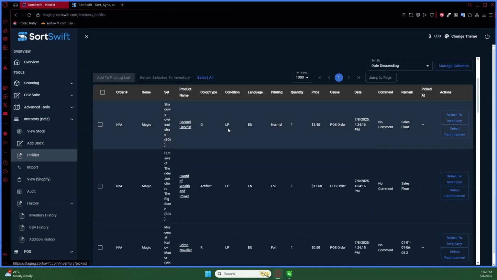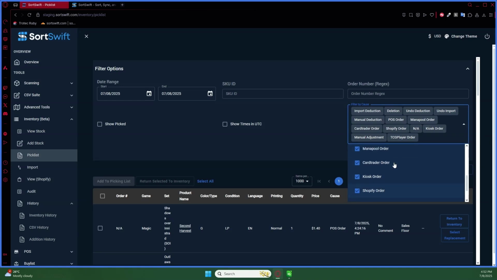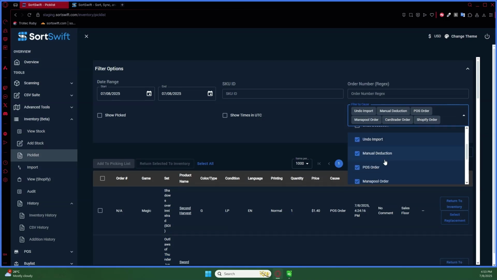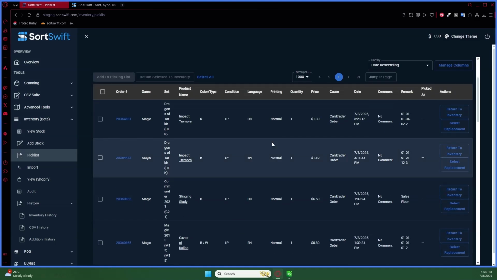This page can be edited pretty much however you see fit. You can turn on and off causes. So if you don't want to see kiosk orders, uncheck that. If you don't want to see TCGplayer orders, uncheck that. If you don't want to see orders with no reason, uncheck that. As well as CSV deductions, manual adjustments, deletions, undo deductions, undo imports, manual deductions, or point of sale orders. Anything else is items that have sold on platforms, so then they would need picked.